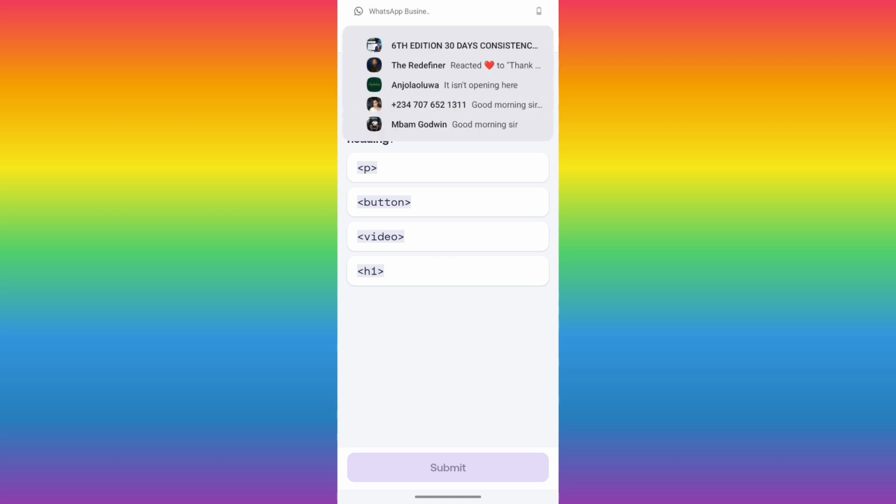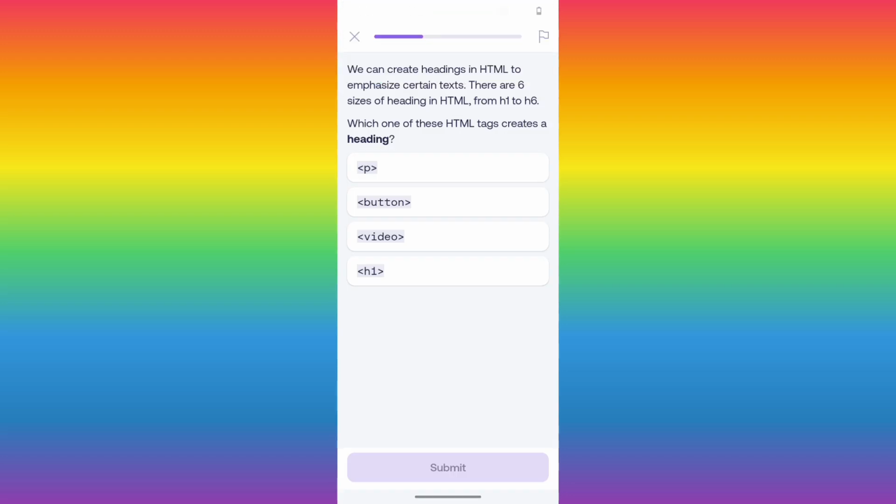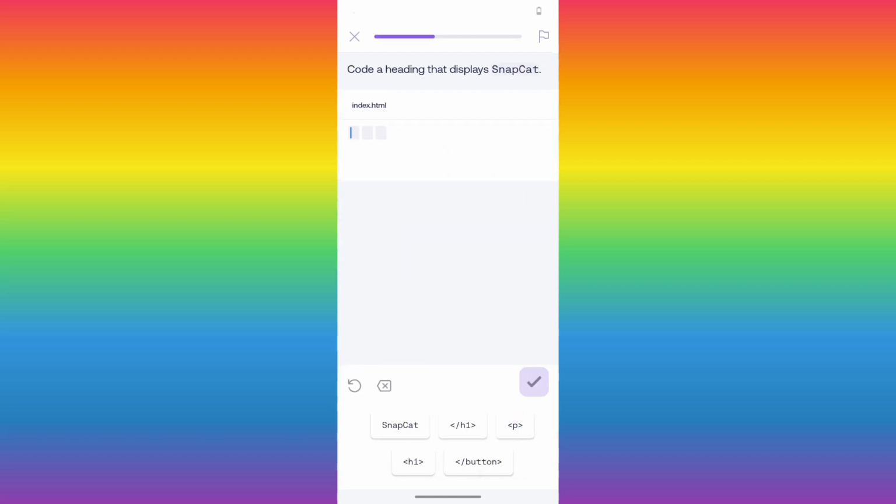Now what happens is if you code H1, it is going to be the biggest size, the biggest text size in your website. H2 follows, H3 follows, H6 is the last one and the smallest. Like the smallest text you are going to get is H6, while the biggest text is H1. So which one of the following tags creates a heading? To create a heading, P is for paragraph, button is for creating button, video is for video, H1 is for heading. You click on submit, continue.